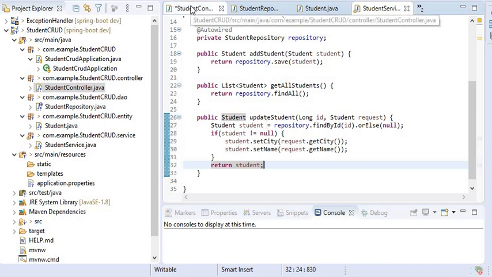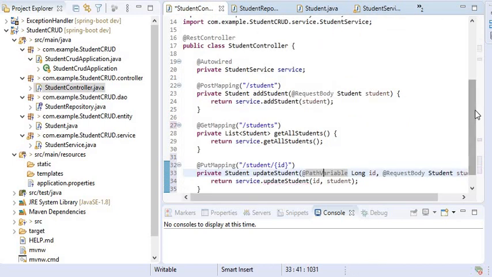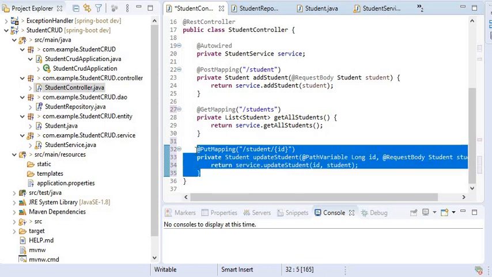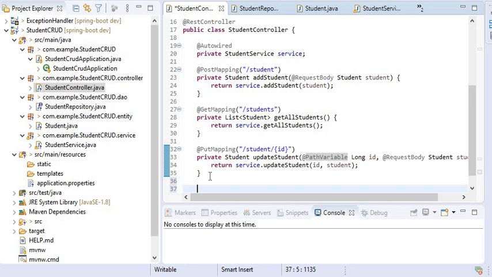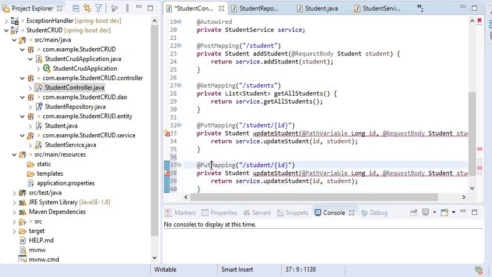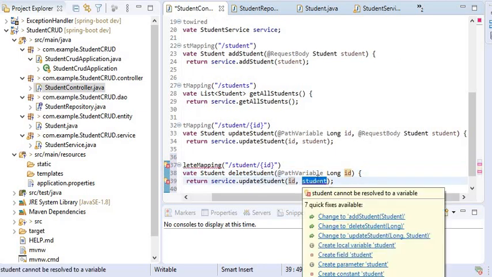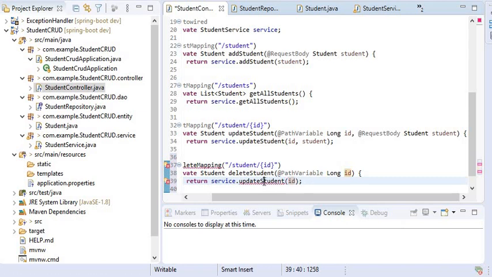Now I will create one more REST endpoint to delete the student. Here I am just creating, and here the mapping will be DeleteMapping, and the function name will be deleteStudent, and no need to pass any request body. Here we just need to pass the ID, and we will delete the student based on its ID.